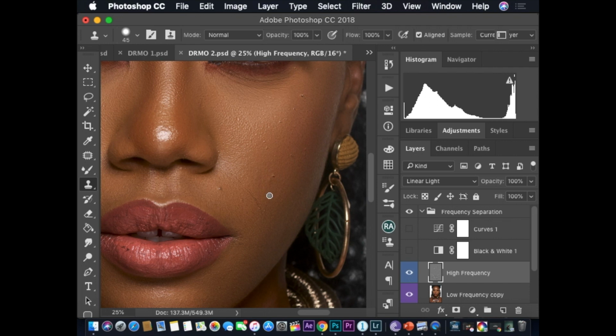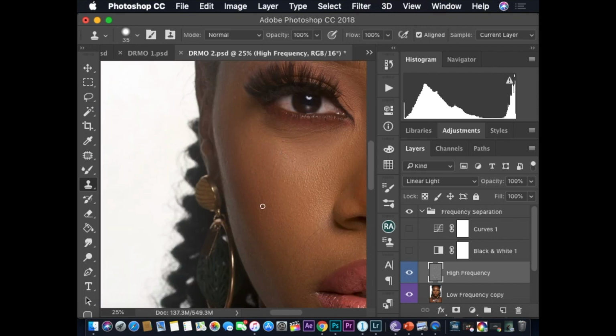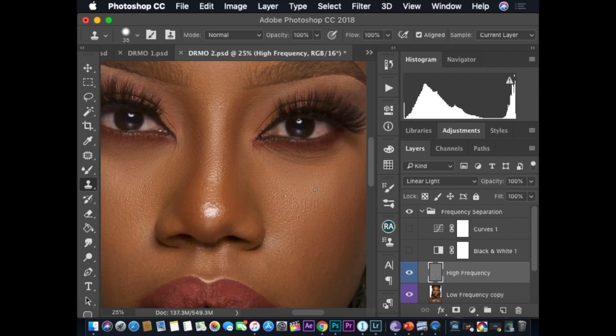So now that I'm on current layer, to remove this blemish, I click alt, select the good side, then take my hand off alt, then click on the blemish or the bad side, the place I don't want, and it takes it out. So I keep doing that. I need to speed this up. So that's it, guys, for the high frequency layer. It removes all spots and blemishes.